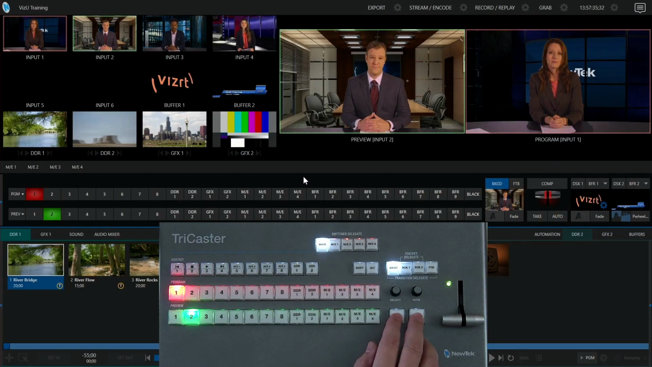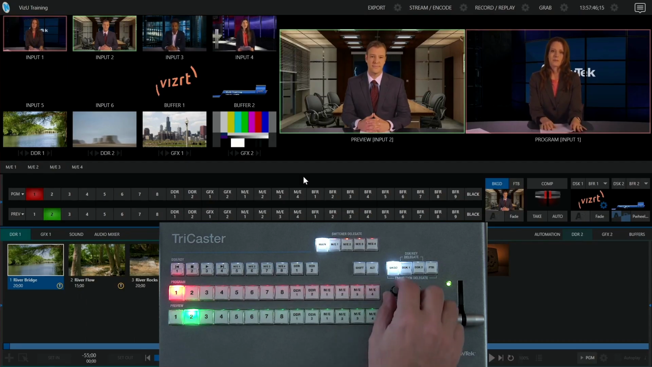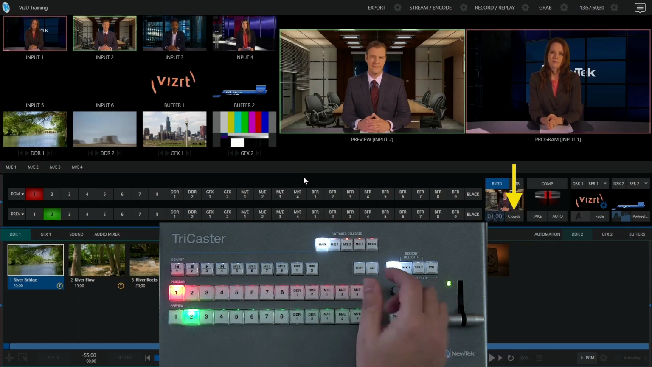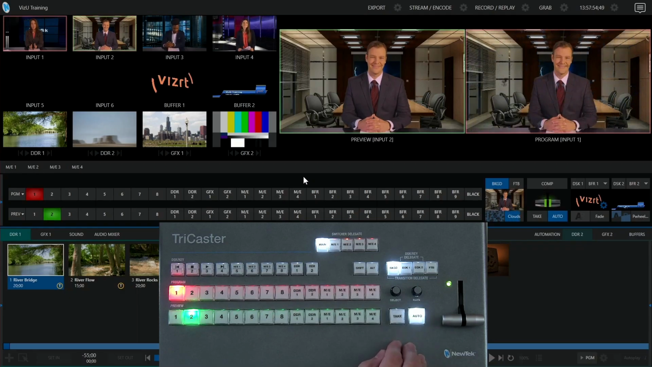Now above these two buttons are some knobs, and these can be used to alter the transitions. So the one that's called Select will allow you to change the transition that you currently have loaded. And by twisting this, you'll see it changes to the different transitions on the interface. So I now have the one called Clouds selected, and if I press Auto, it will perform that action.